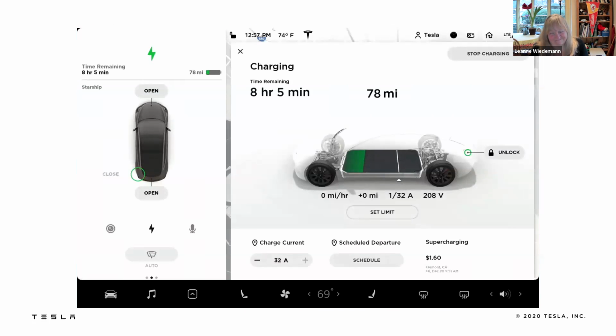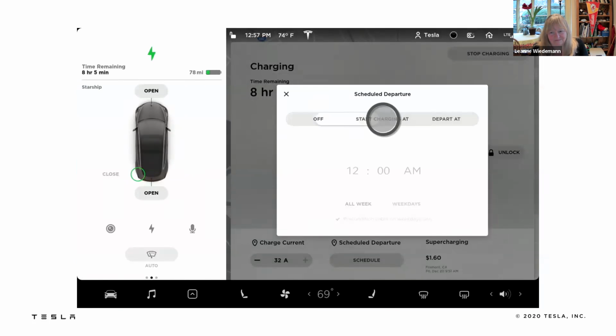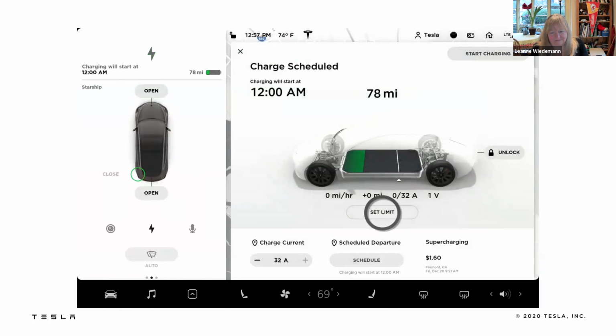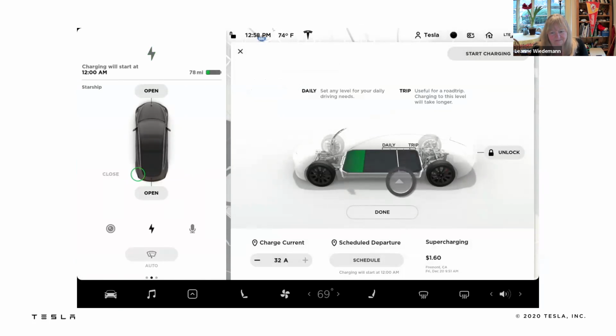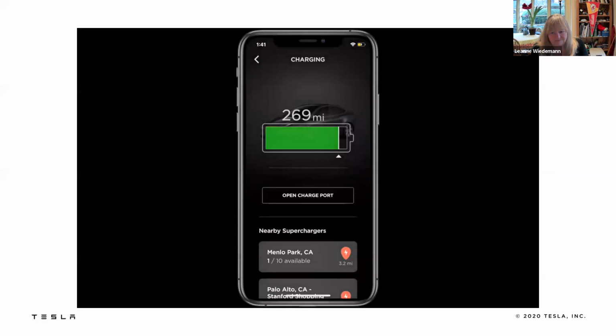You can use the charging menu on the touchscreen to schedule charging to take advantage of low-cost electricity, and to set a charge limit. It's best to set a charge limit within daily for everyday driving. Simply adjust to within trip from your car or your phone the night before taking a road trip.